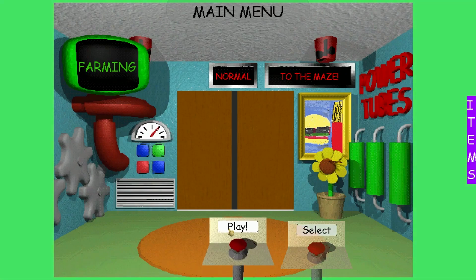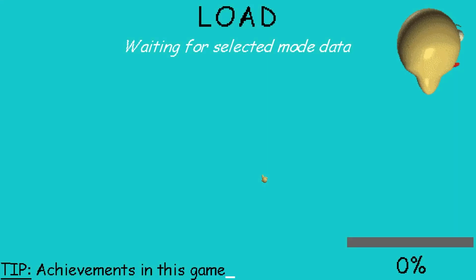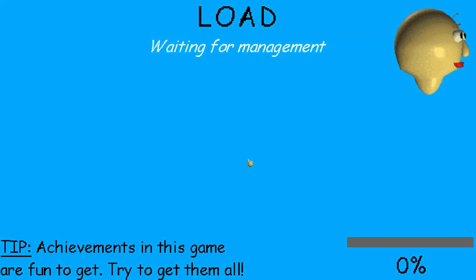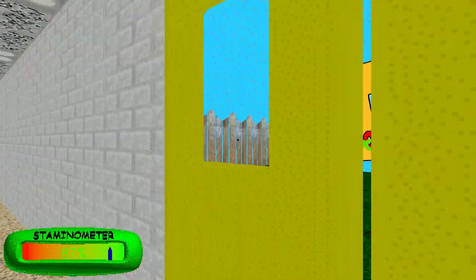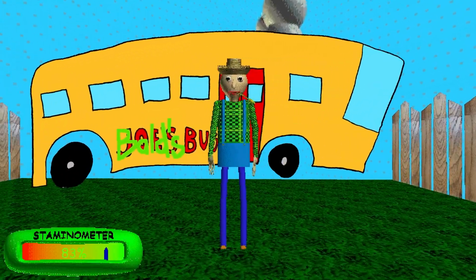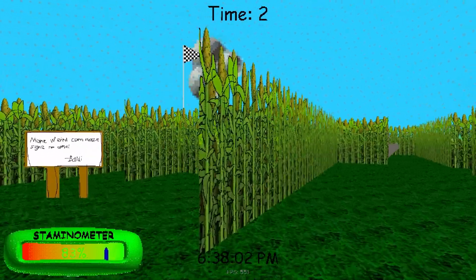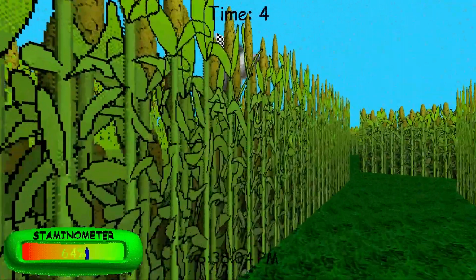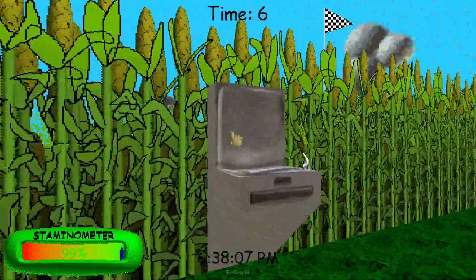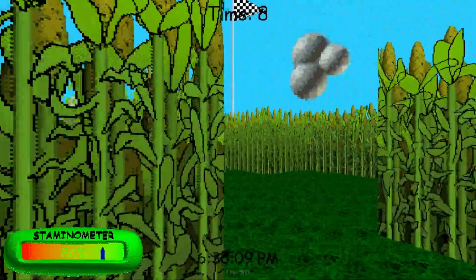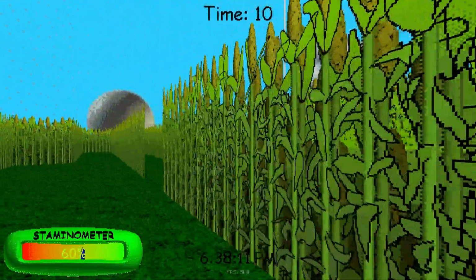Which is like the original farm minigame where you had to go to the maze. So it takes us here. Let's go to the farm. And here we go. Yeah. So we're in the maze now and we gotta find our way to the flag over there. And the faster we do it, the more rewards we get.